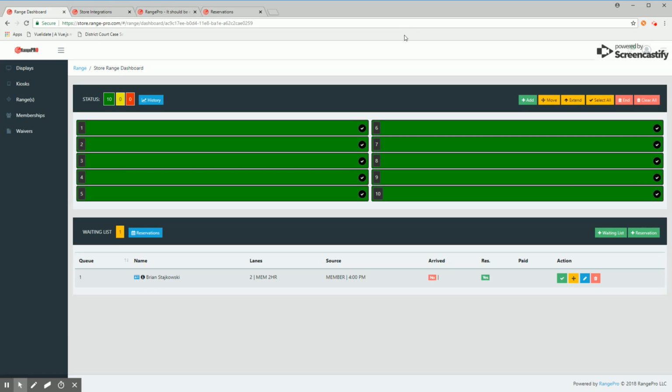Now, reservations are extremely powerful in our system. Your reservations can come from multiple sources. They can come from public reservations, from customers clicking on your website and saying, reserve time. They can come from members. So, members have the capability, if you offer it, active members with an active membership can make reservations against your range differently than your public customers or customers that are not active members. And also, your employees can manage your reservations.